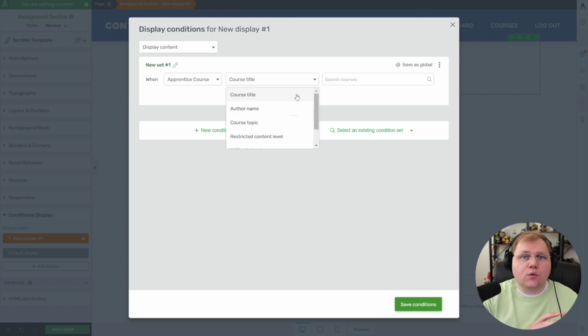So if you have courses on your website, let's say they're in a course about photography, you could have a conditional display section that says, are they in the course about photography? Okay, show them a promo for the videography course. Or you could have it say, if they don't have access to the videography course, then show them this promotion.